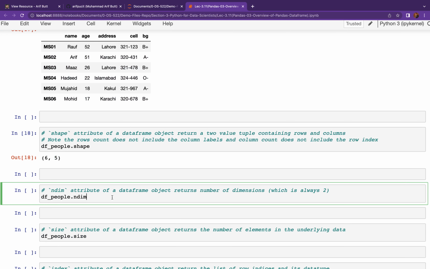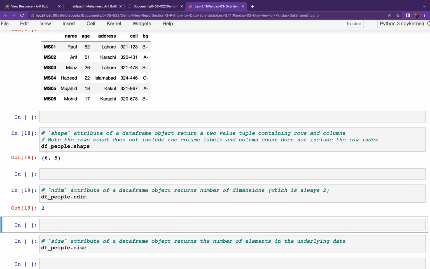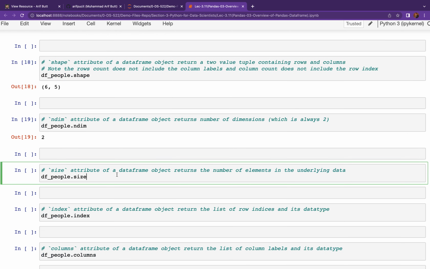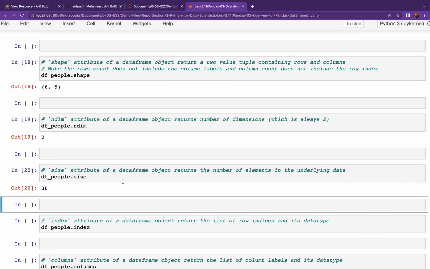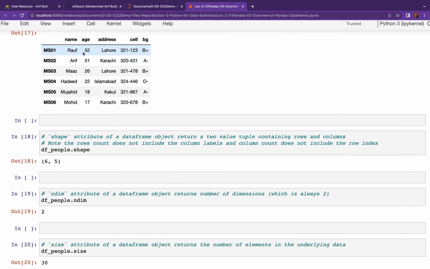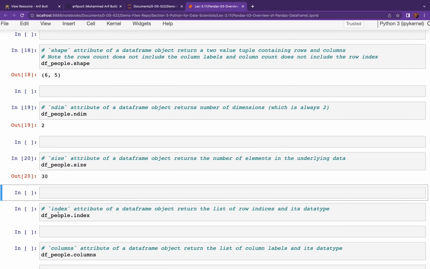Then we have the dimensions, and of course, unlike a series which has a dimension of 1, a data frame has a dimension of 2. And the size attribute returns the number of elements. The number of elements: 1, 2, 3, 4, 5, 5 elements in a row, and 1, 2, 3, 4, 5, 6, 6 rows. 6 times 5 is 30. So we have 30 over here.